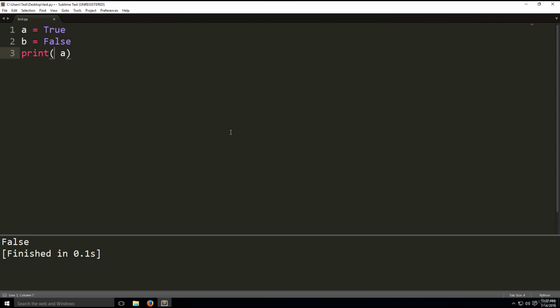Let's do something with and now. So A and B is false, because with and logic, true and false yields false. And let's do something with false and false, which is false, and true and true, which yields true. Now let's do or. So true or true is true, true or false yields true in or logic, and false or false yields false in or logic.